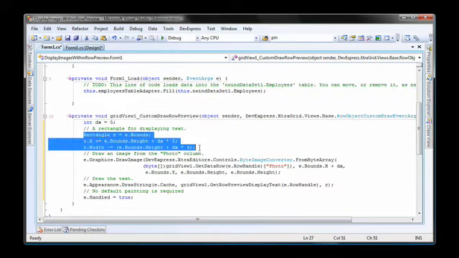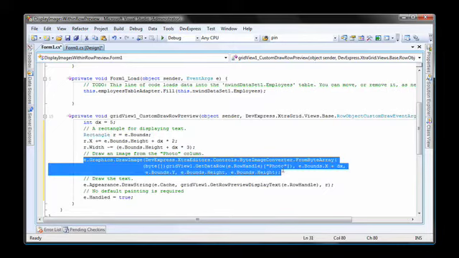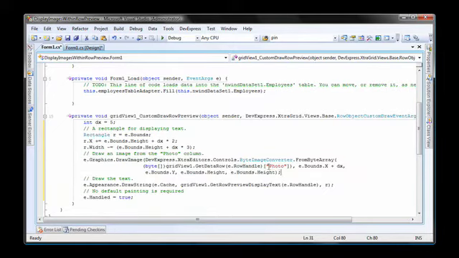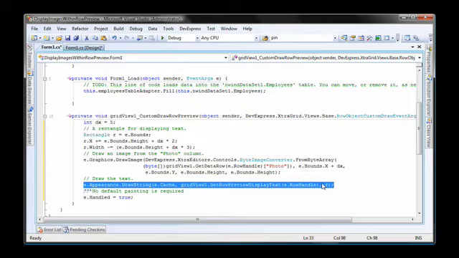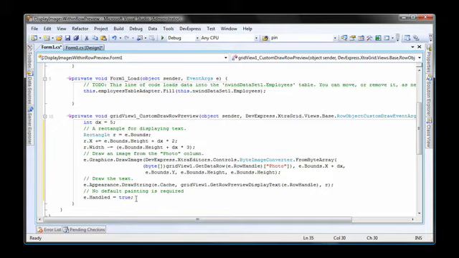This will first draw a rectangle to display the text. Then, it will retrieve the corresponding image from the Photo column and draw it on the preview row. Next, the text from the Notes column is drawn. Finally, the Handled property is set to true so that no default processing occurs for this event.